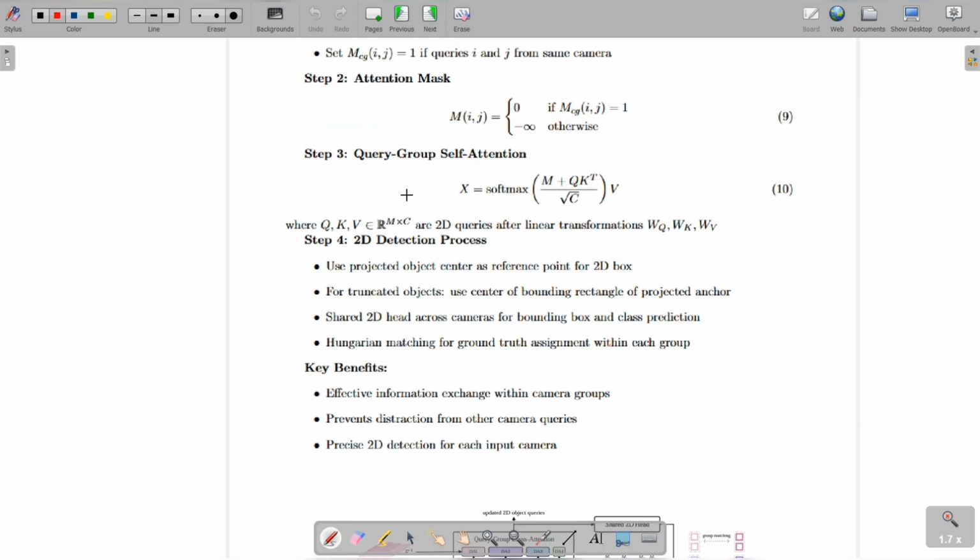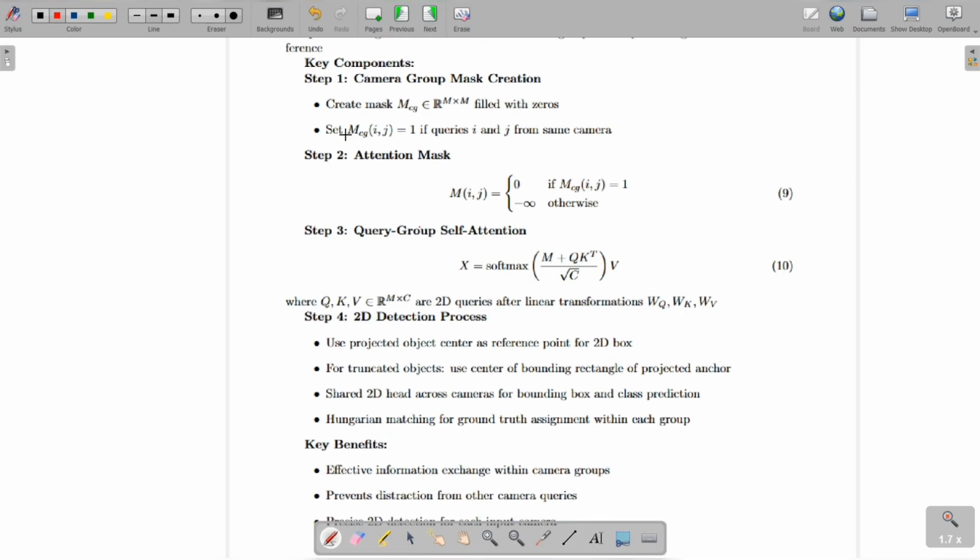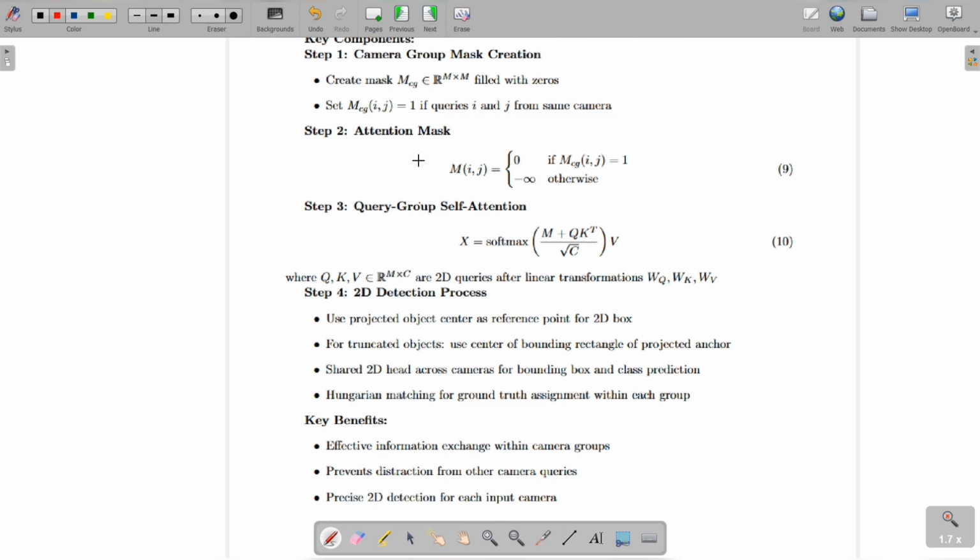Now based on this M_CG matrix, I create an attention mask, because I do not want the queries from different cameras to interact with each other. Only the queries which are assigned to the particular camera should interact. So for this purpose, I create another matrix. It will have 0 if the queries are from the same group, that is if i comma j is equal to 1, and it will have minus infinity otherwise.